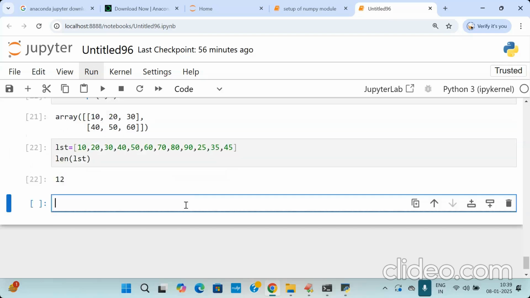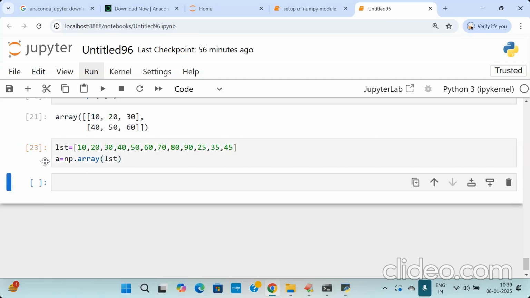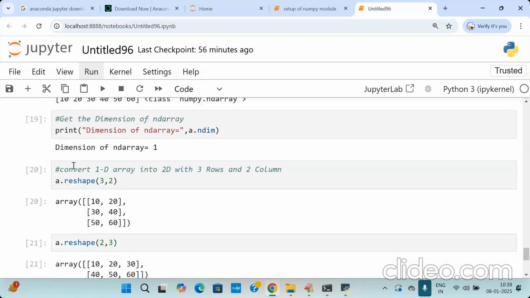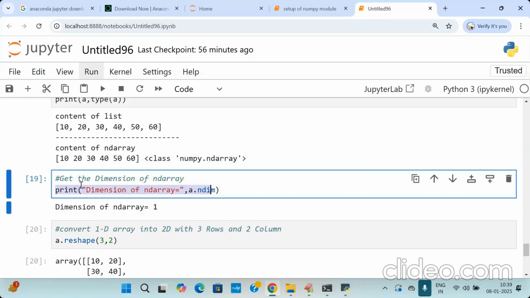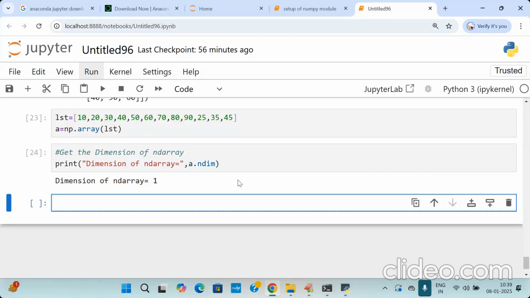Length is 12. Convert into ND array: A is equal to np dot array of LST. Now print it. Now I am writing dimension of A. What is the dimension of A? 1.